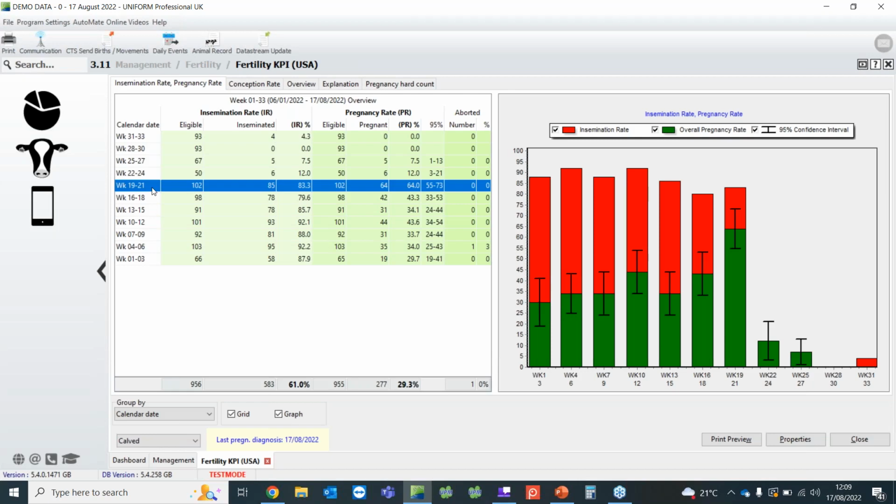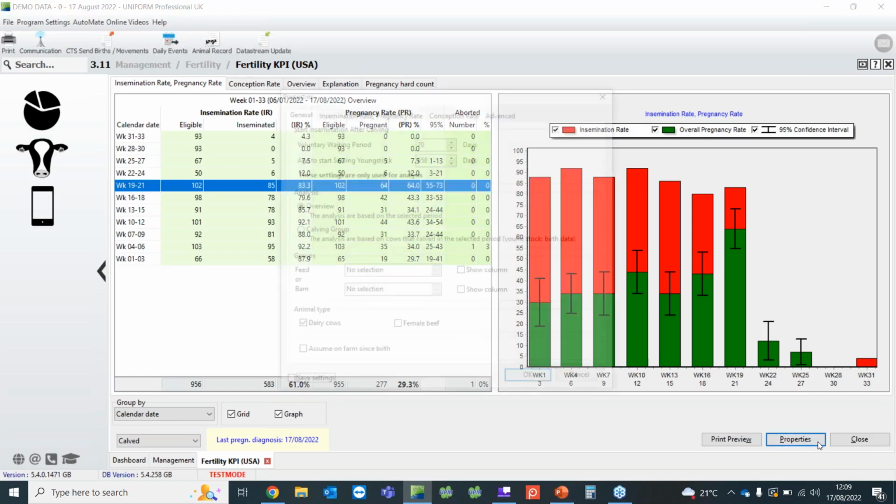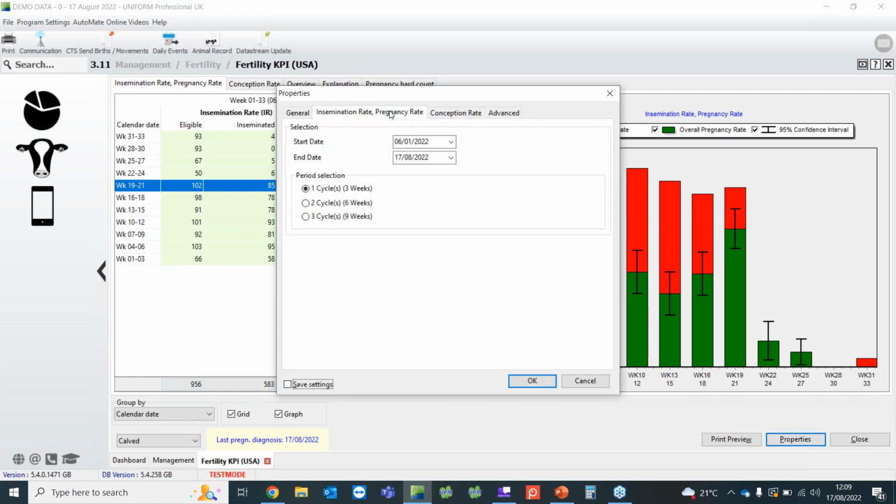If you are, let's say, block calving, and you want to condense this report down because there's some periods where nothing's happening, if you go to properties and you go across to here, insemination rate, here you can put your start date in and you can put your end date. And if you want to extend this report and perhaps go back in time, then again, you can do it. So let's say okay to that.